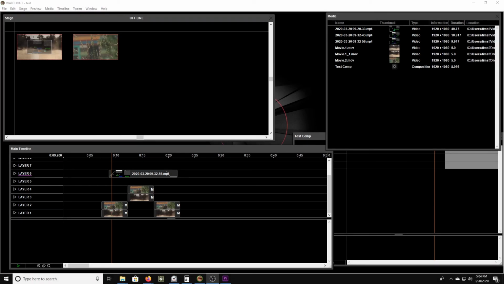So that's all I'm going to go over for this tutorial. There are definitely many more uses for compositions, and I might go over a few of those in another tutorial.